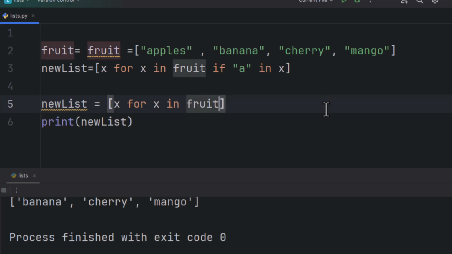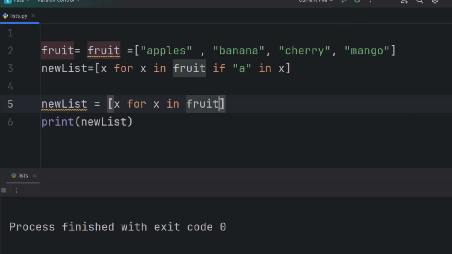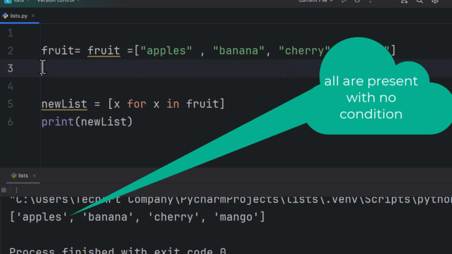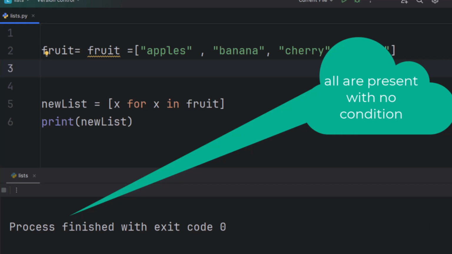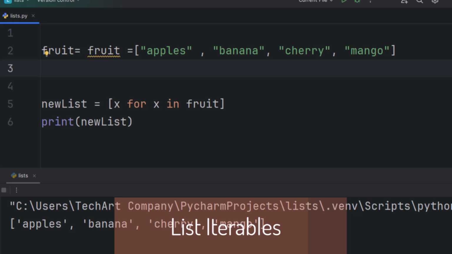So what can we have here? x for x in fruits. You see we had apple, banana, cherry. Let me just remove this maybe, and let me run this again. So apple, banana, cherries. So we can look through everything.